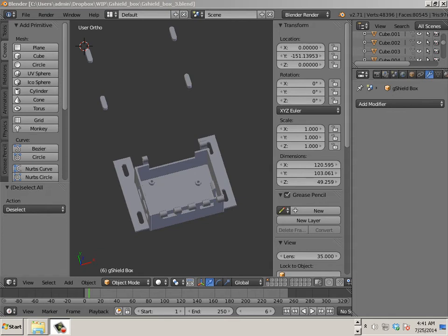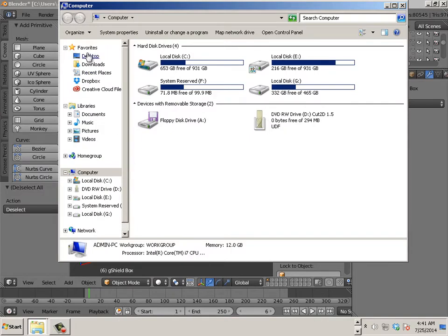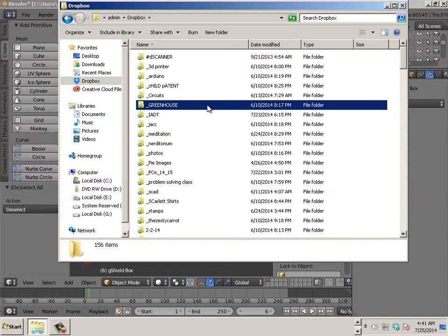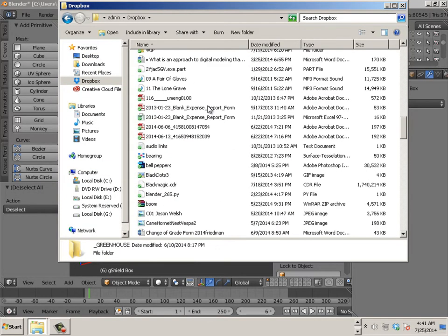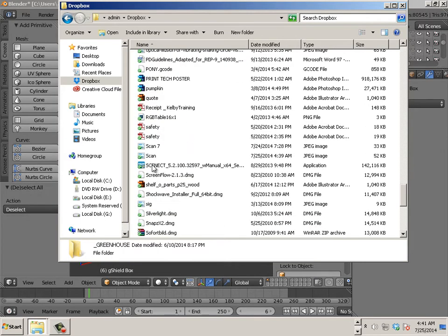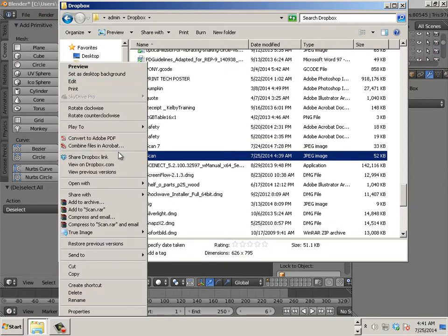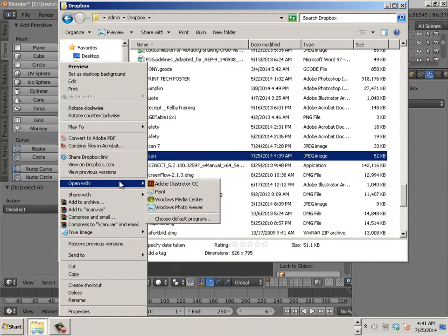Alright, now we're going to look at making a product from a scan. Okay, so first off, I'll find a scan here that I got on my computer. And I'm going to open this with Adobe Illustrator.